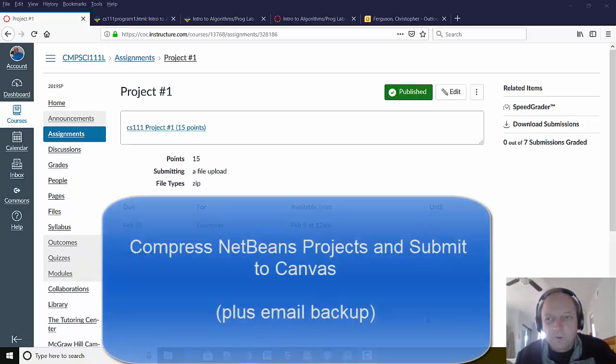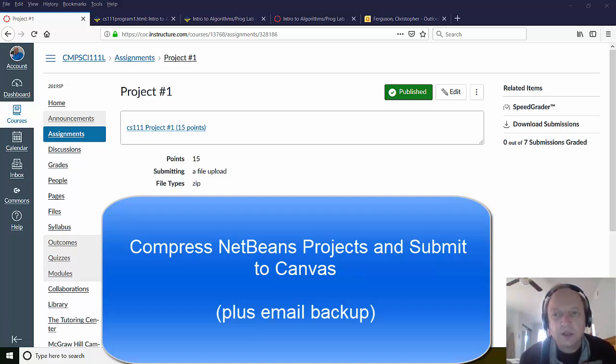Gameside.com. Heidi ho, neighbors. Time for a video on how to compress a NetBeans project and submit it through Canvas. We'll also look at backing up our programs using a compressed file and our email program.